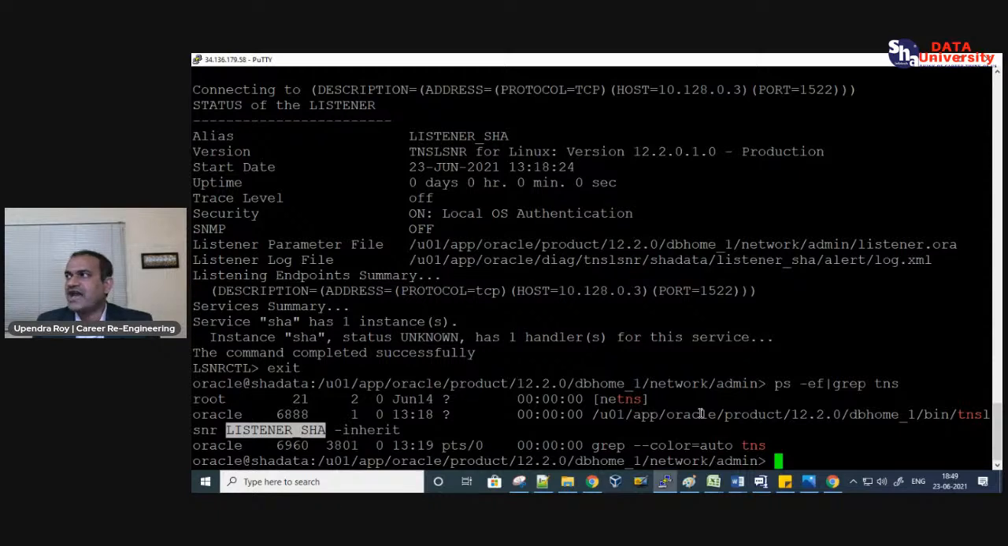But now, sir, I want to start another listener also. As I mentioned, we may have a number of databases and a number of listeners, so two databases, two listeners can be there. I want to start that listener. Can we do that? Yes. How? Same process, but that one task can be done in different ways also.